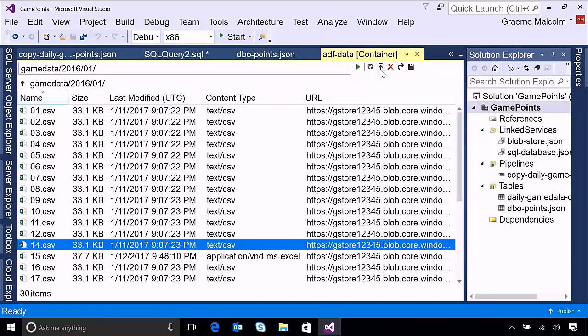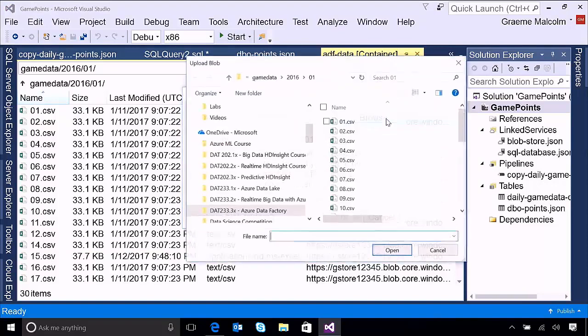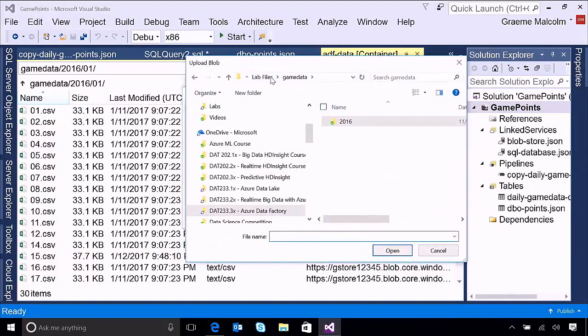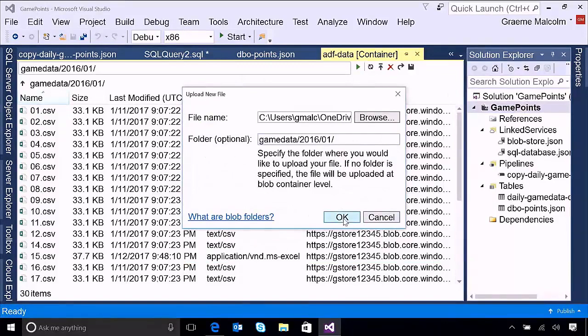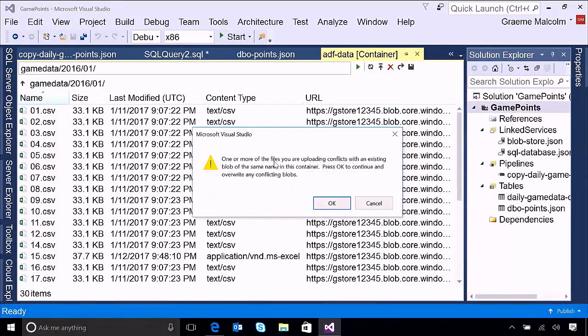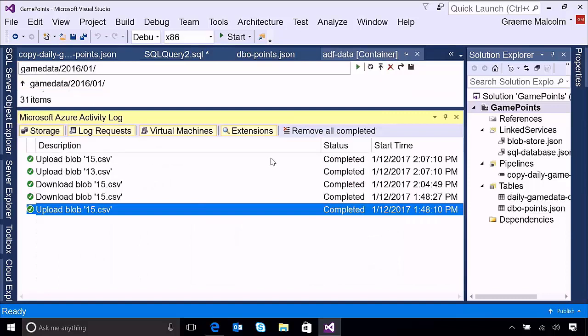So we'll go ahead and click upload. And if I browse for that data, actually it's up here. So we're just going to grab both of those files. I've got alternative files that I'm going to upload that have valid data in them. We'll go ahead and upload those. It complains because obviously those files already exist, so we'll go ahead and overwrite them.